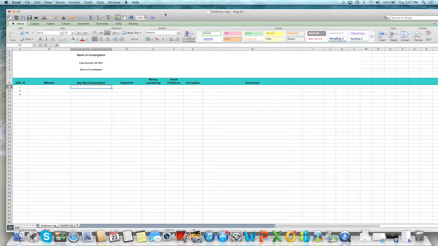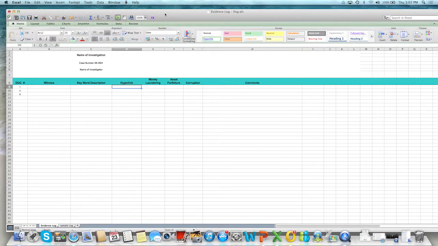Secondly, you should put in a keyword description. In other words, you might want to put newspaper article or article relating to corruption. Whatever you want to put in there, just a couple of words, because when you use the find feature later on, this is going to become extremely valuable if you've got keywords that you can refer back to. We're also going to show you how to create a hyperlink. So you can simply click on this cell and that piece of evidence will pop up immediately.